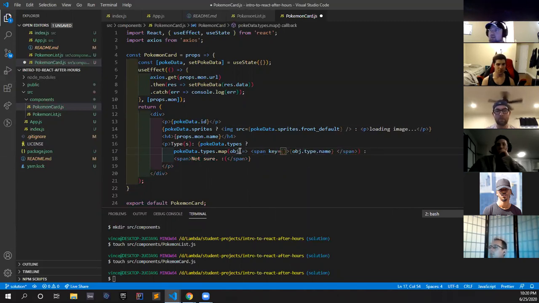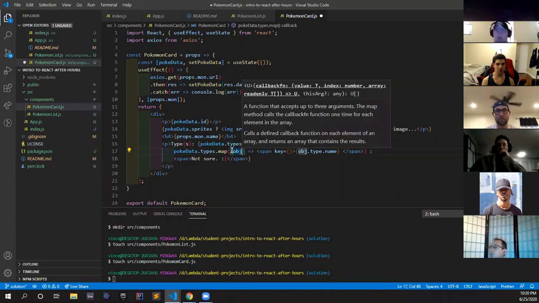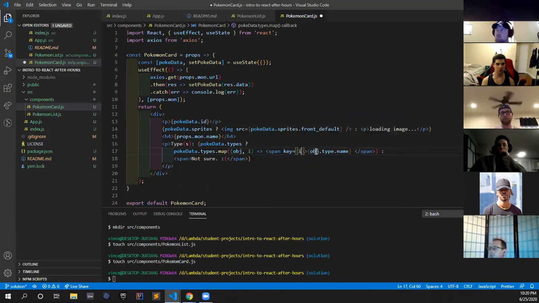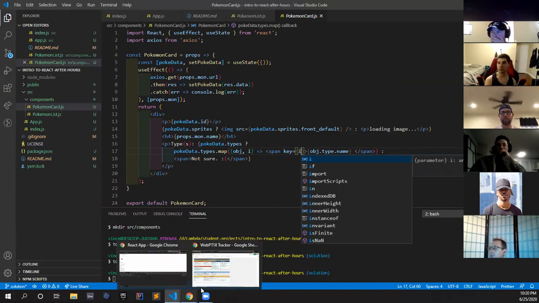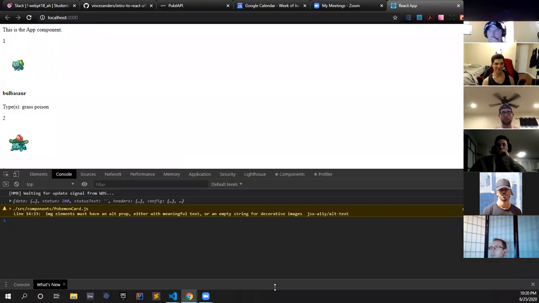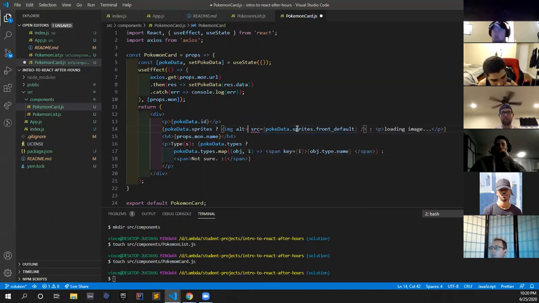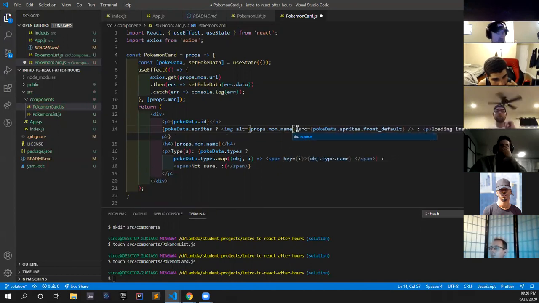And we'll go ahead and get the index of this. Let's see if it's still mad at us real quick. Okay, no more errors. We are getting a warning because we don't have an alt prop in our image. Alt equals props.mom.name. There we go. I like it.